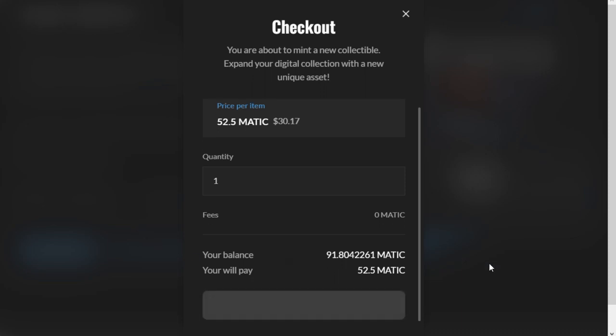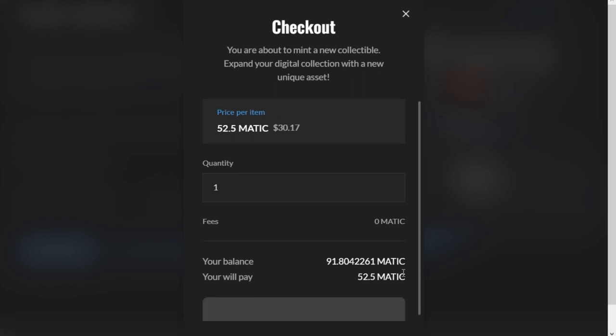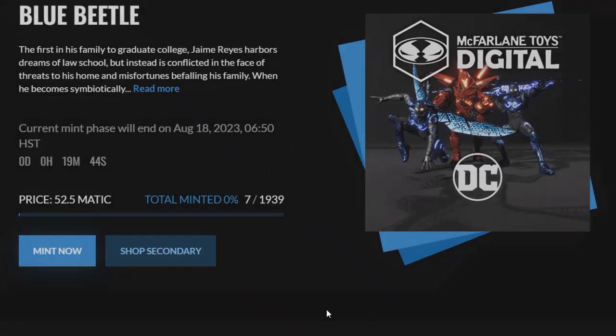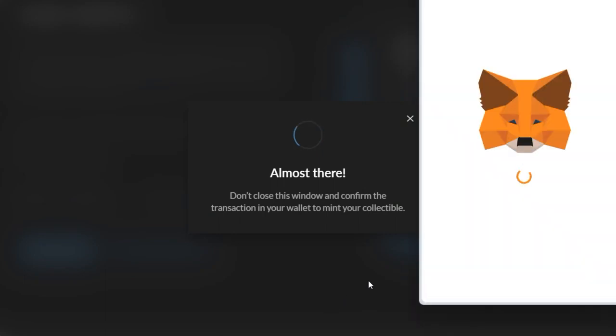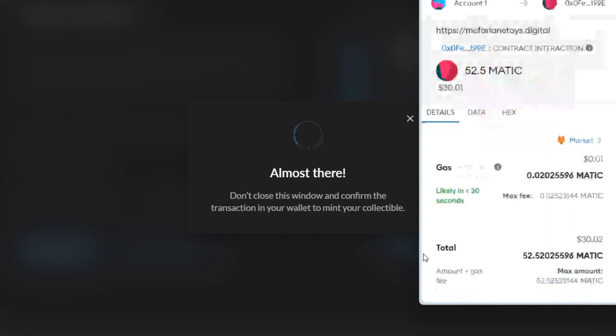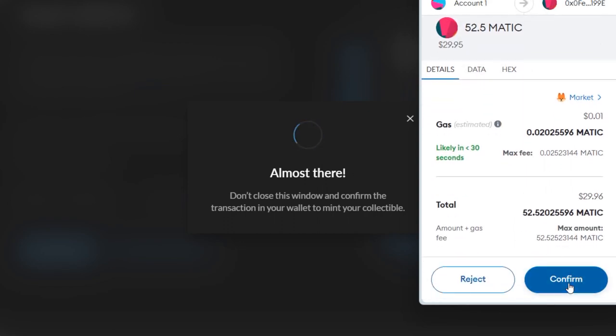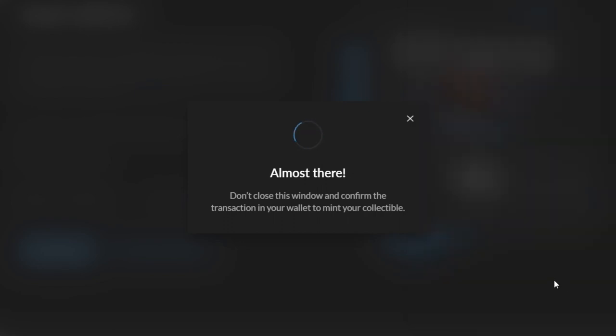I get a discount. It's gonna be 52.5 matic. It's normally 70 matic. It's taking a little while to come up and click on purchase. And it's going to ask me to confirm from my MetaMask wallet. Scroll down, hit confirm. And I just got to wait.